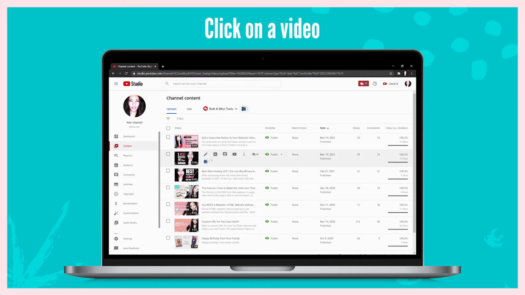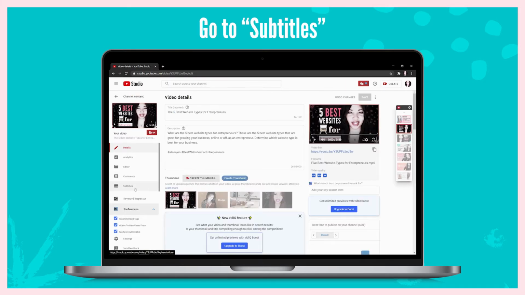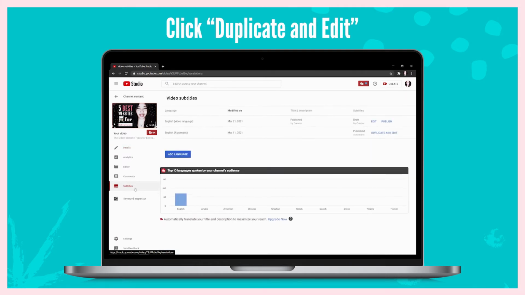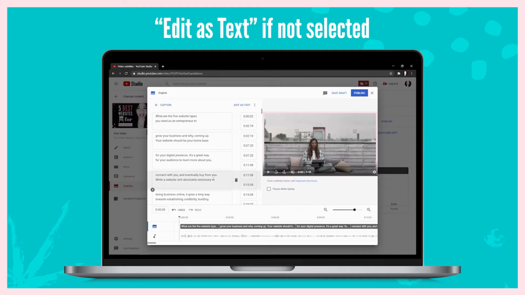Click on the video you want to convert into a blog post. Then on the left-hand side, click Subtitles. If you don't already have subtitles uploaded, you can click Duplicate and Edit. Or click Edit for the subtitles you do have uploaded. If Edit as Text isn't selected, select it here.